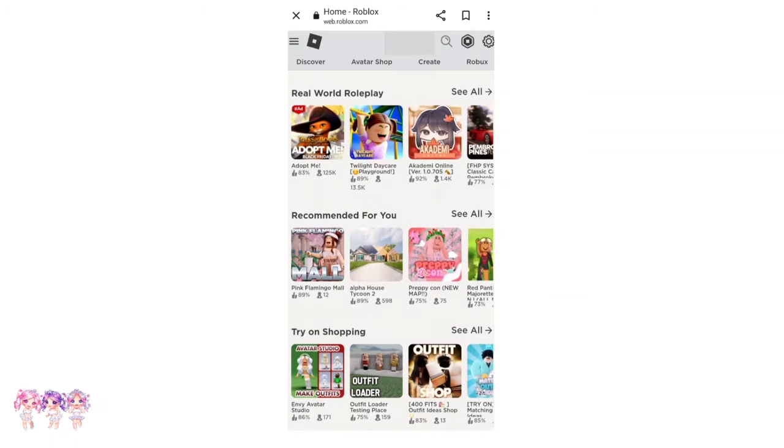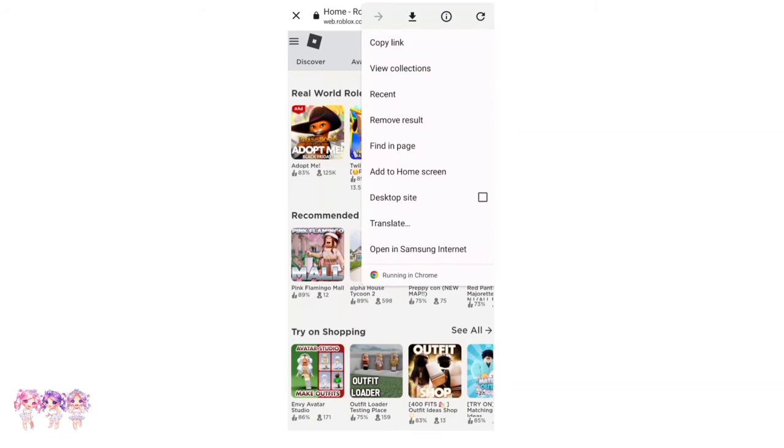So guys, it should take us here. We're on a new page right now. And what we are going to do is we have to click on the three dots on top of our screen or the three lines on the bottom of our screen. So I have three dots. I'm going to click on them. And then it should give us a lot of options that we could choose from. But we only need to click on desktop site. Who cares about the rest? We just need desktop site.